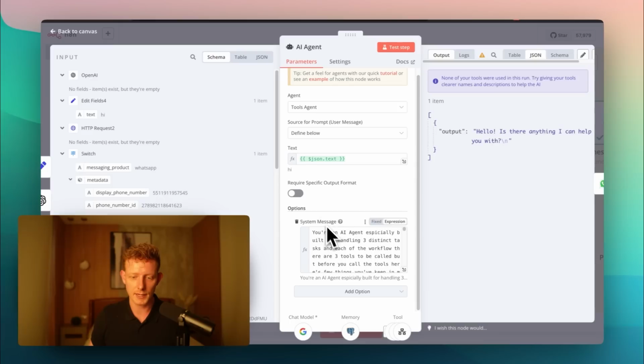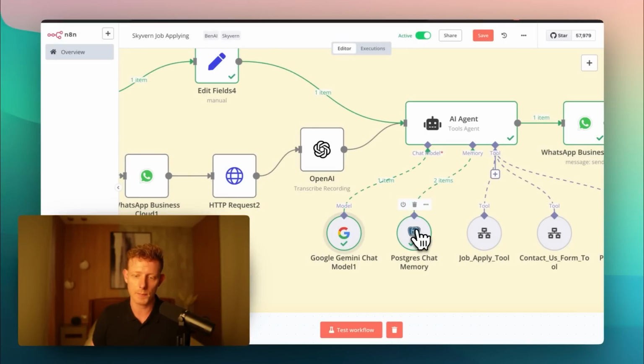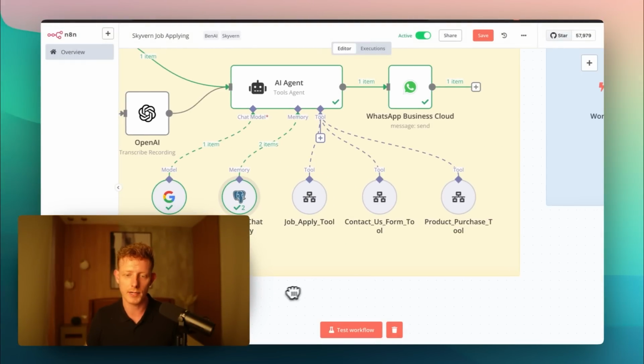So that's it. Then we've connected it to a chat model, which in this case is Google Gemini, the 2.0 Flash, and to chat memory. In this case, I put it in a Postgres database, so we can save the data for later. Then we have the 3 tools: the job applying tool, the contact us form tool, and the product purchasing tool.